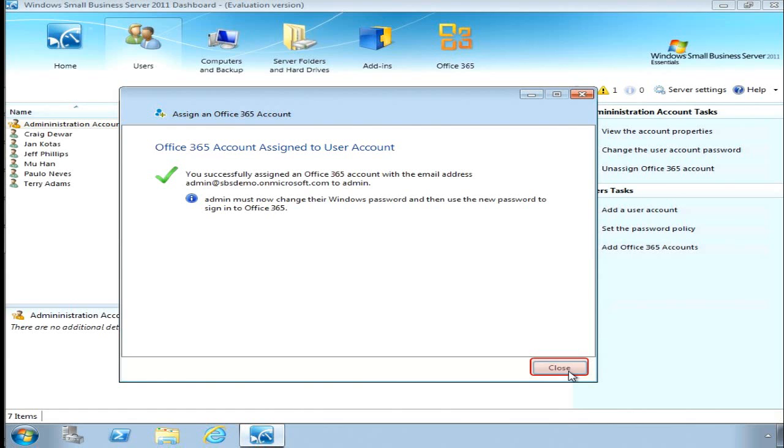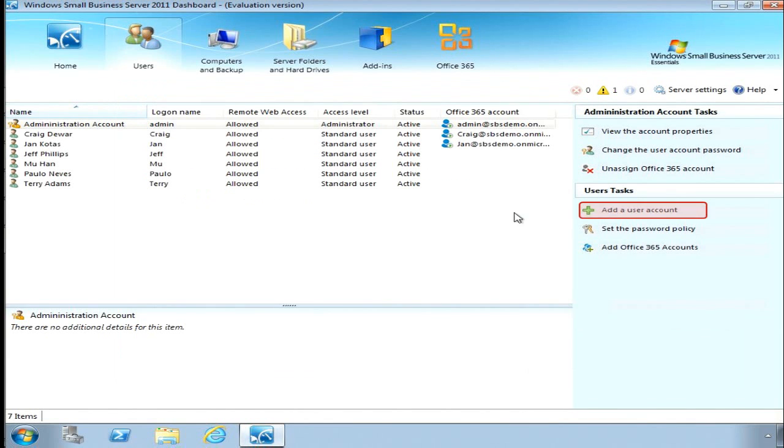So now, if you close the wizard, you'll see on the Users tab, the local admin account has a valid Office 365 account name assigned to it.